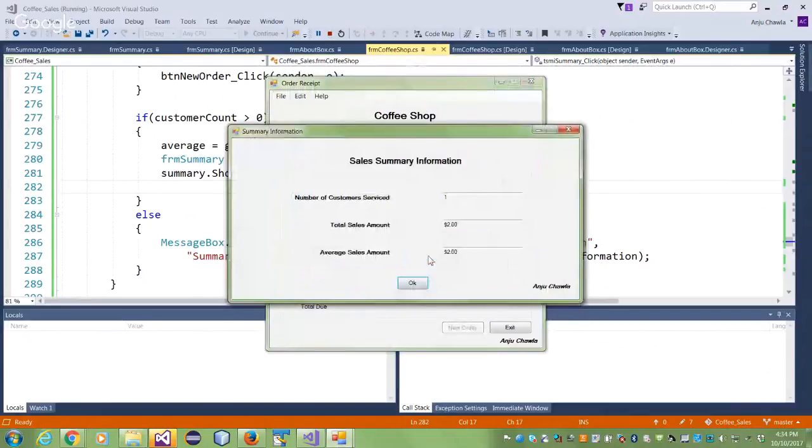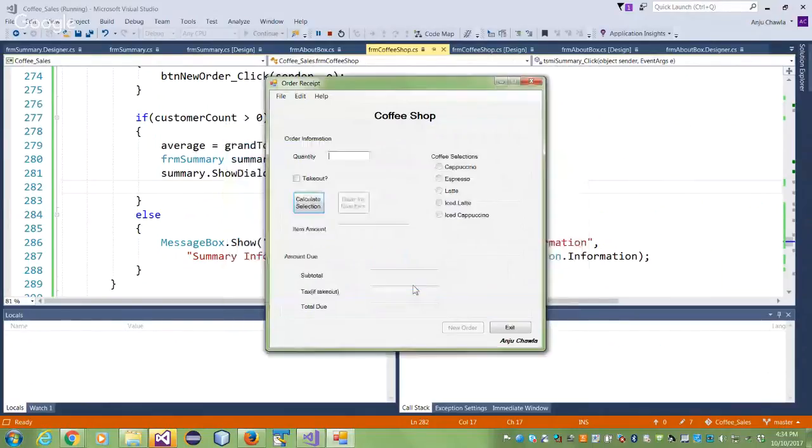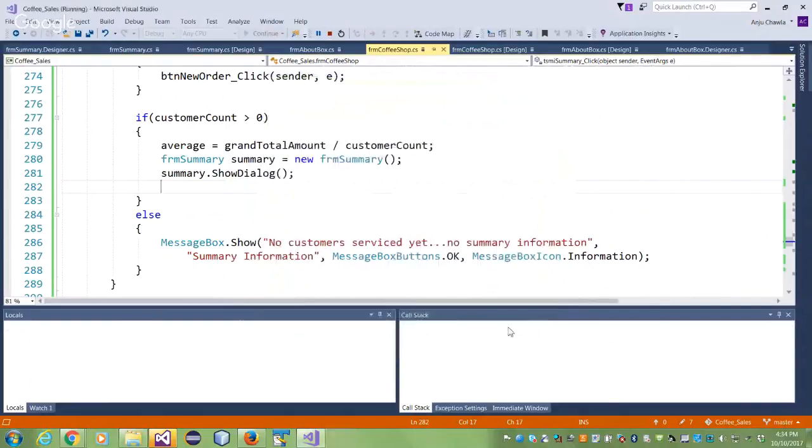No. If you don't click on calculate, then it won't work because you don't have any. Oh, because my total amount is not greater than 0. Oh, how silly is that? Yeah, of course. Okay, so this is what was happening. Let me double check. Now I have summary information. Now let's see if that logic is right.